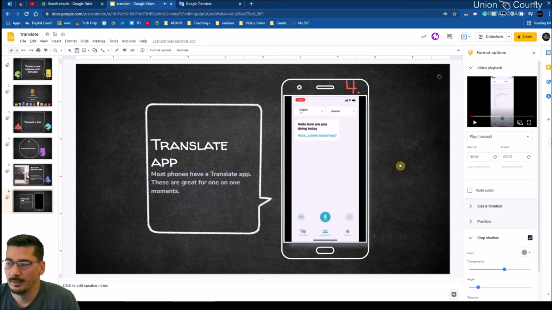"Hola, ¿cómo estás hoy?" And actually I have my settings turned to actually play the translation. And then once you ask your question, you can actually press the mic for the student, or have the student press the mic, and they can do the same thing. So this is very handy for both parties, for the teacher and student to be able to communicate back and forth a little easier.